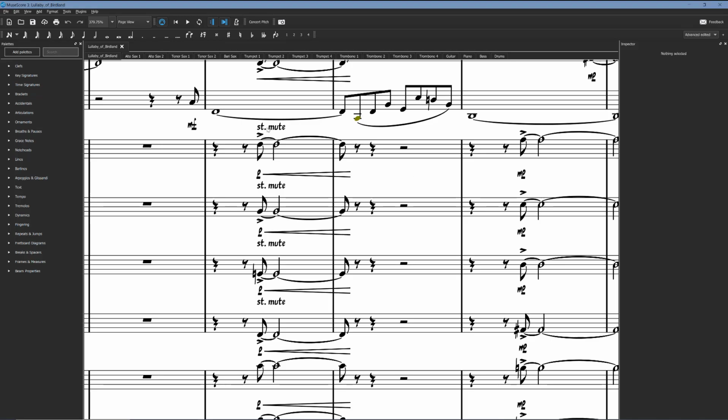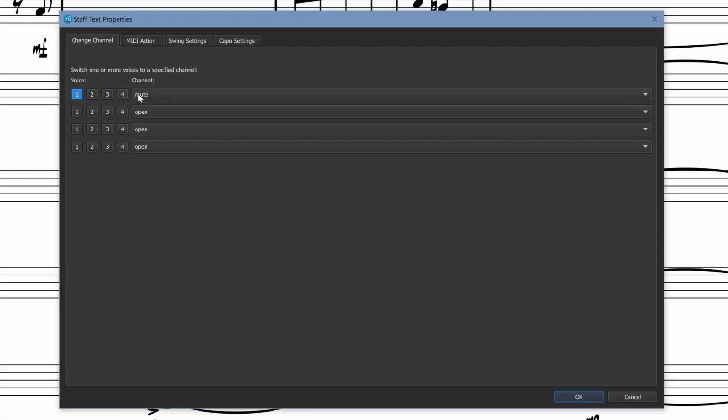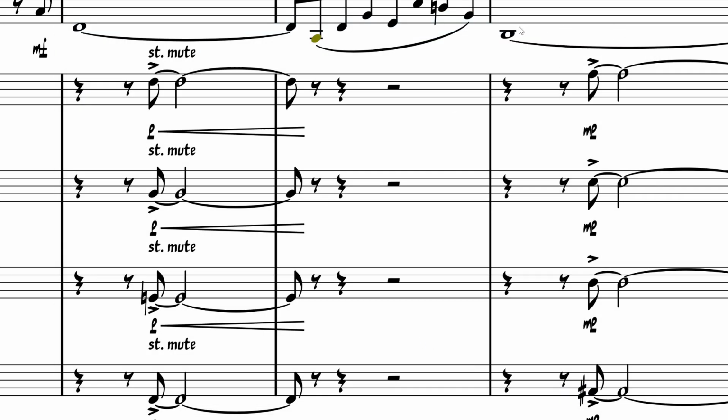You can edit staff text to accommodate things like trumpet beats and violin pizzicato if you right-click on the selected text and click Staff Text Properties, and select such functions under Channel. There are other more advanced uses for channels that will be covered later in this video.